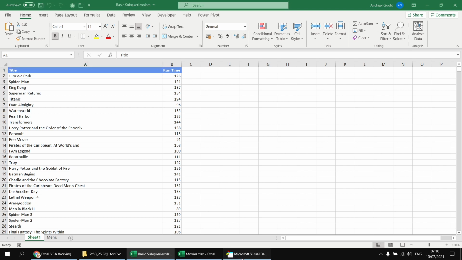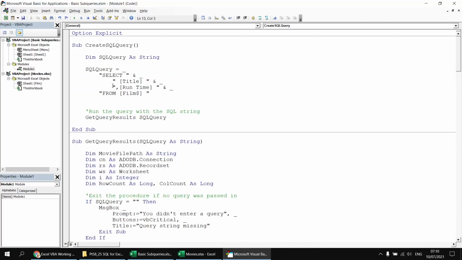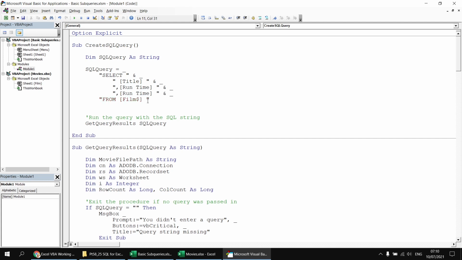Let's head back to the Visual Basic Editor and try to calculate the average runtime in minutes for all the films in the same select list that we currently have. A quick and simple way to do that is to copy and paste the reference to the runtime column into the select list, and then just wrap the avg function around the runtime column reference.